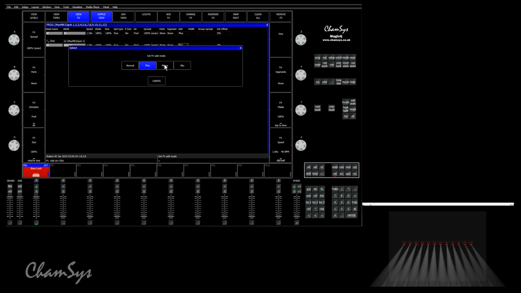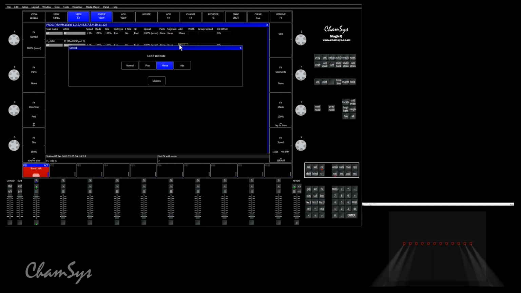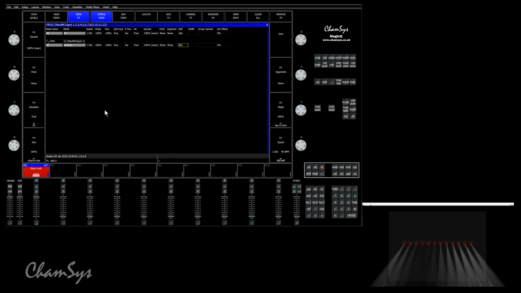Alternatively, if we set it to minus, now our fixtures will never go above 50% because our effect waveform is only running the effect from 50% minus down to 0 and then back up to 50. Absolute will always swing the full range of the size, ignoring the baseline value. So if we set it to absolute at 100% size, we get what we would expect to see with a normal effect in this situation.